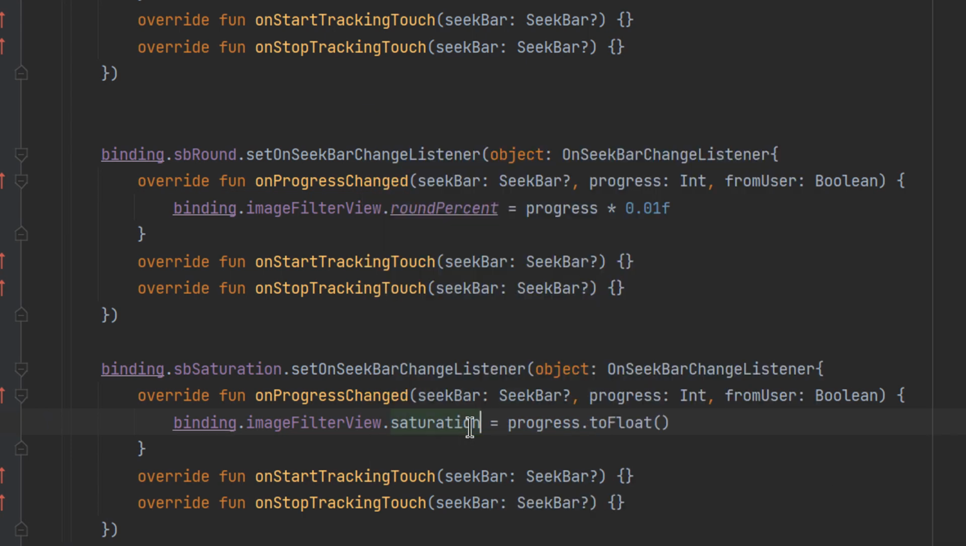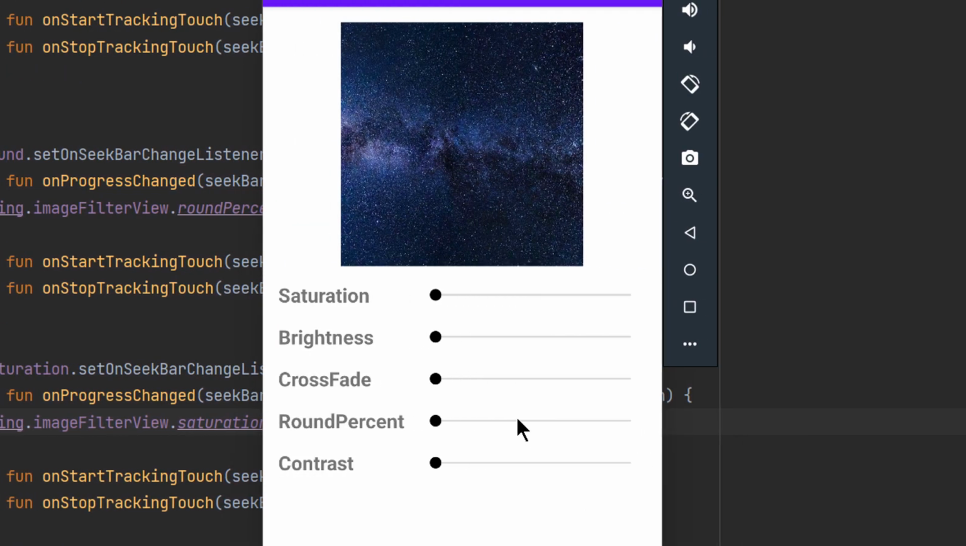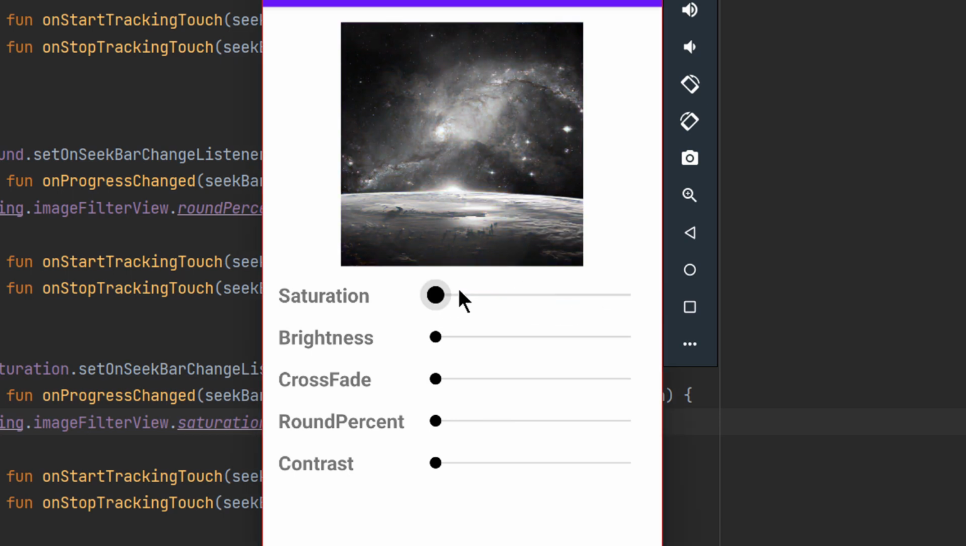The saturation has 3 possible values, 0, 1 or 2. So we will just pass the progress after converting it to a float. Now let's run to see our result. As you can see here, we will first start with the saturation. You can see the saturation is changing between the 2 images. You can also play with the brightness. Crossfade is happening between the 2 pictures.